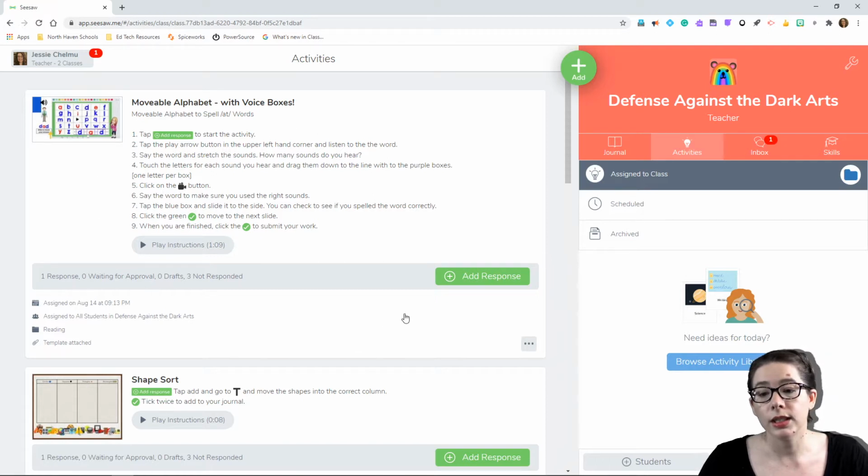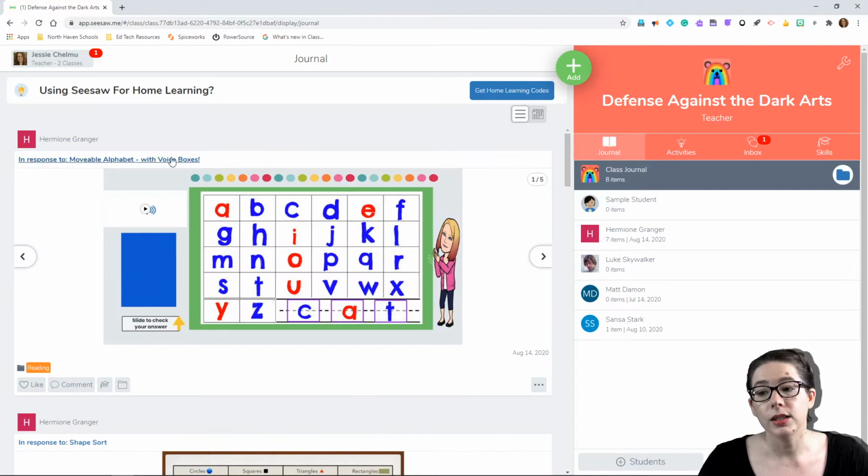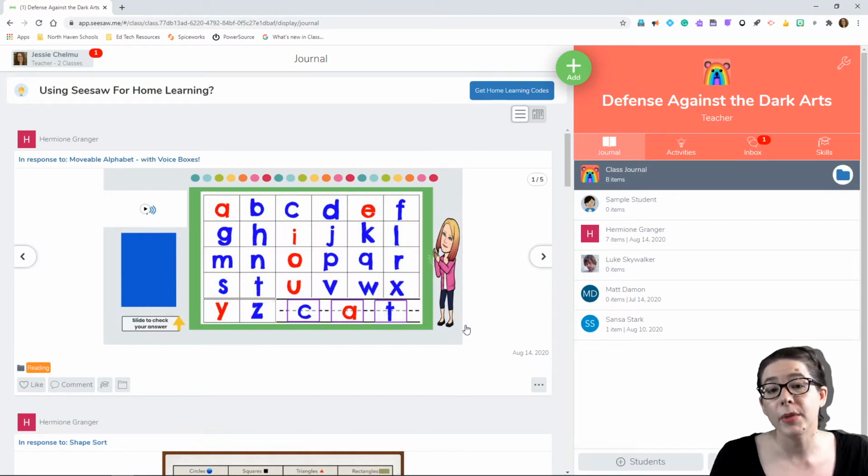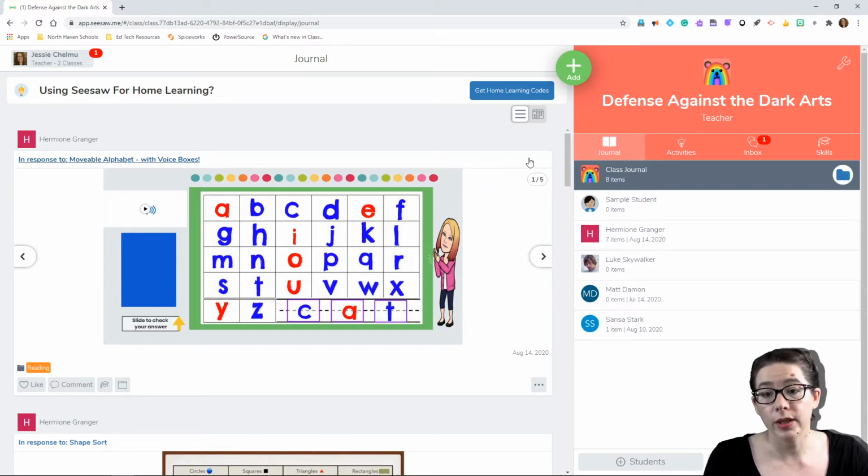So note that this is the activity I sent, and if I come over to journal, this is one of my students' work and what they did. This assignment has already been approved. Later I'll show you what it looks like before they've been approved, but there would be a bar up here letting me decide whether or not I wanted to approve it, send it back to the student, or delete it. And those are all options that you have after a student turns in an assignment.